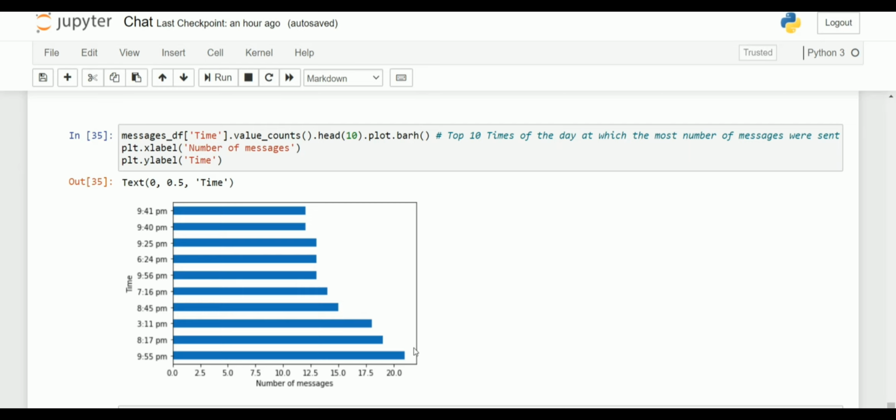This way you can analyze various statistics of our WhatsApp chat group. You can also try this on your own WhatsApp chat group.